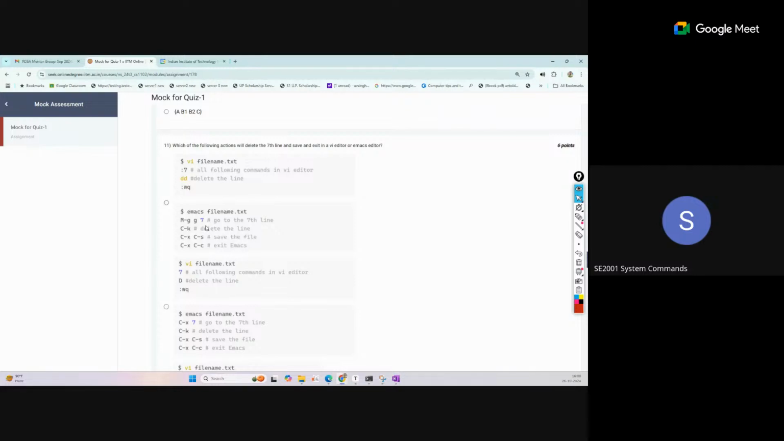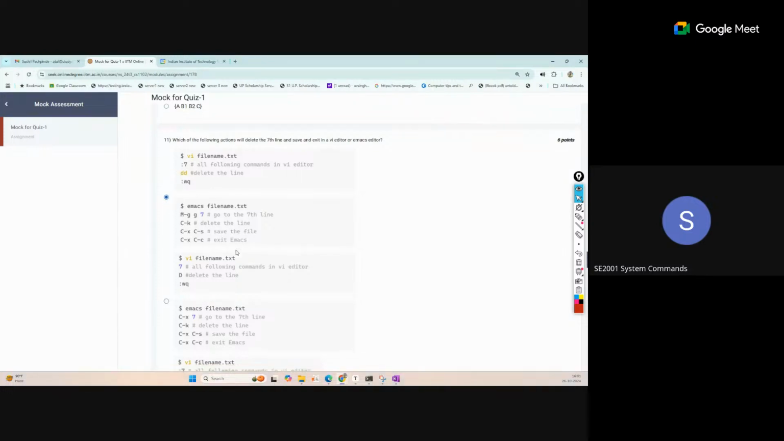And for the Emacs editor, we are opening the file in Emacs. The second command moves the cursor to the seventh line, go to the seventh line. The comment is also given in the question itself. Now Ctrl-K is used to delete the current line, and then save the file and exit Emacs. So this is also correct. So option A is looking correct.